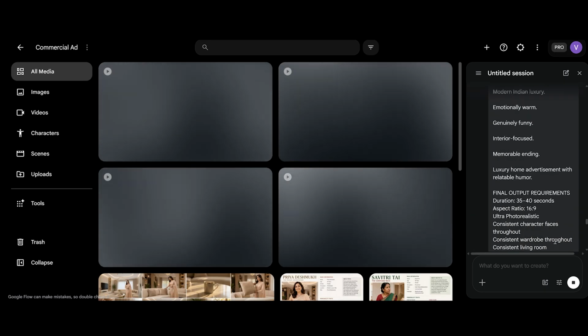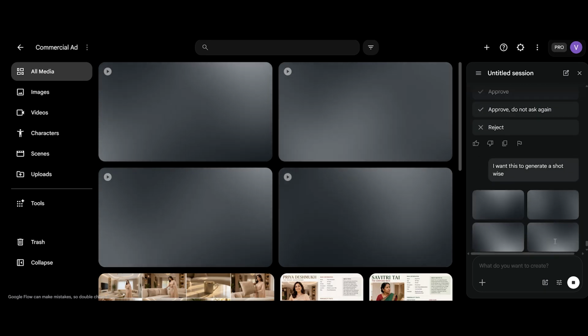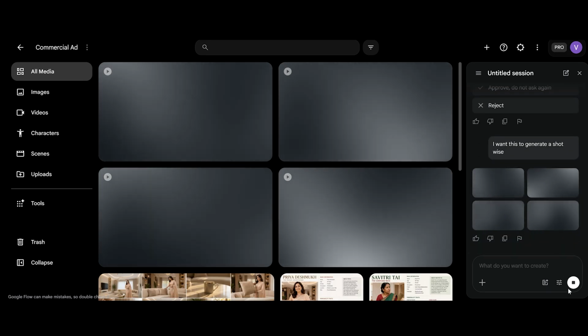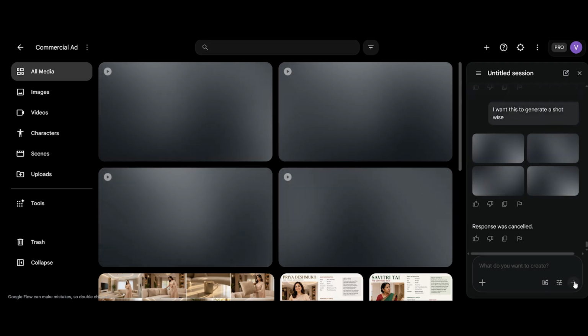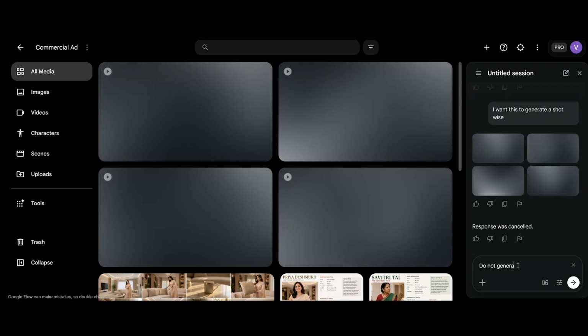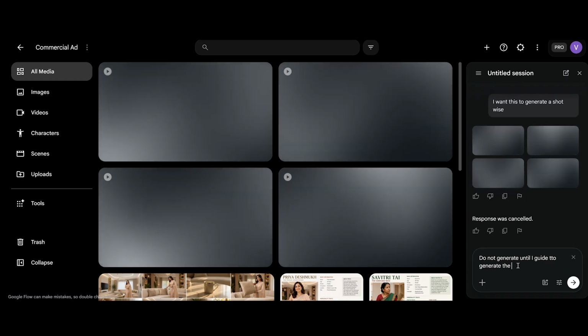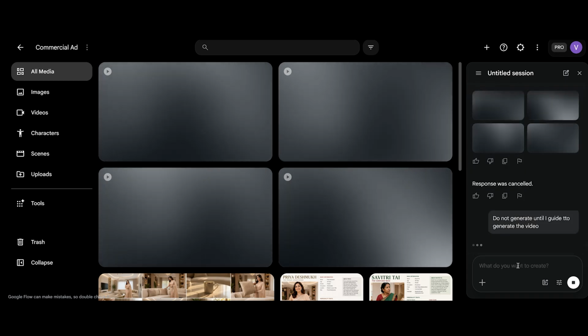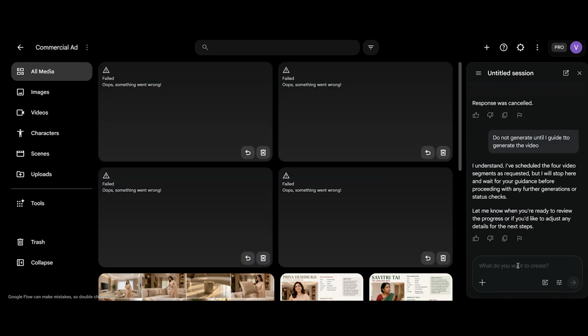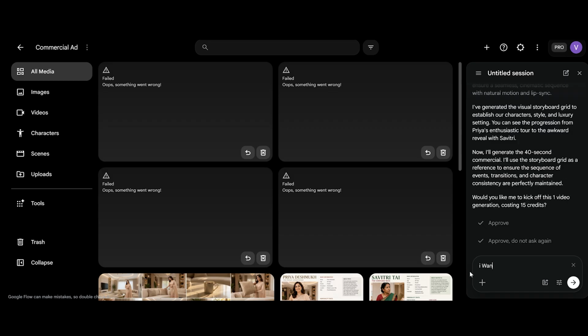It has started generating the video, but it's generating multiple shots automatically. So don't worry if you see videos being generated in the background. I'll guide the agent not to generate any videos until I explicitly tell it to do so. First, I'll ask it to cancel all the videos that are currently being generated and wait for further instructions. Now, instead of generating all the shots at once, I'll tell it to generate only shot 1.